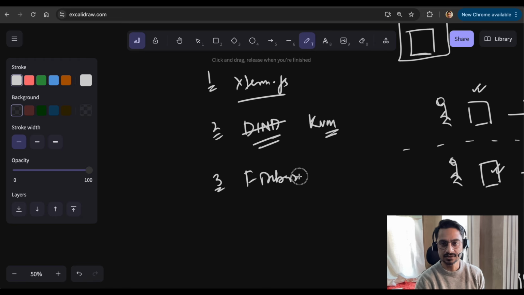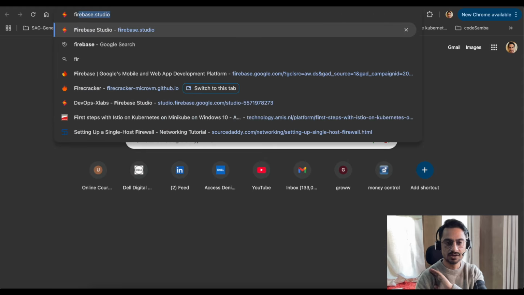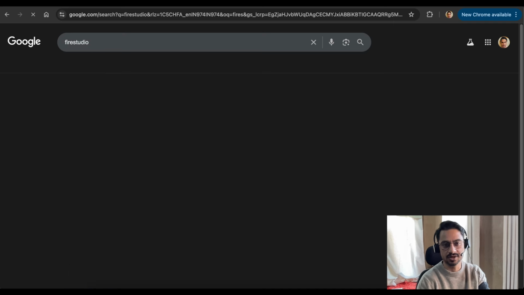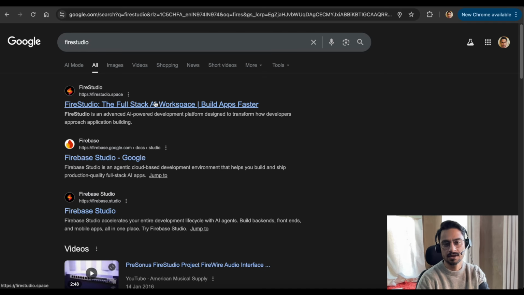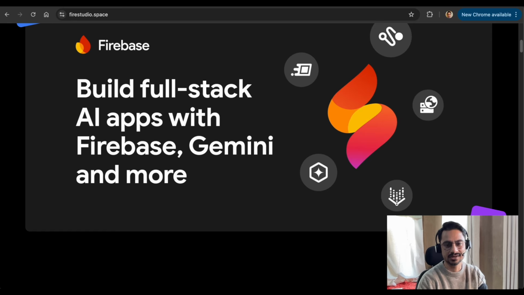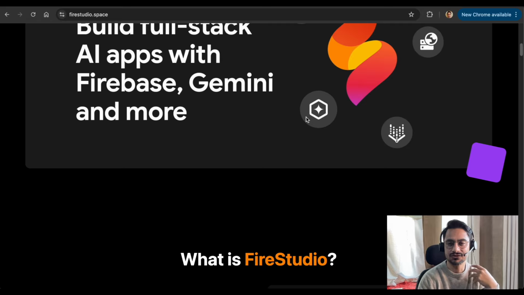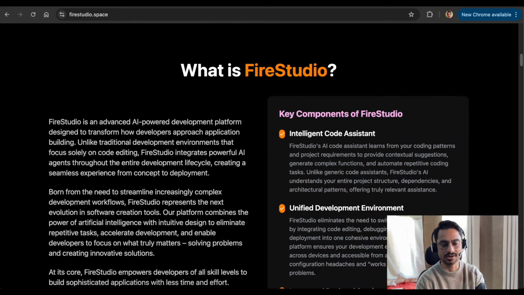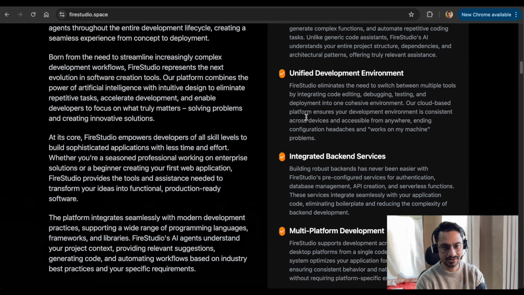Again, amazing solution, Firebase Studio. You can do full stack development with Firebase Studio. The paid version is absolutely great, but the free version is also good enough for you to start. I don't quite like Gemini, to be honest with you, so I didn't rely on the intelligent code assistant that they had. For that, I used something else, and I'm going to discuss that a little bit later.